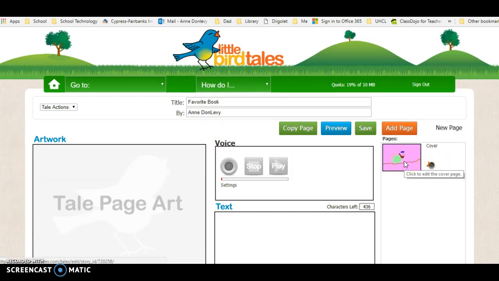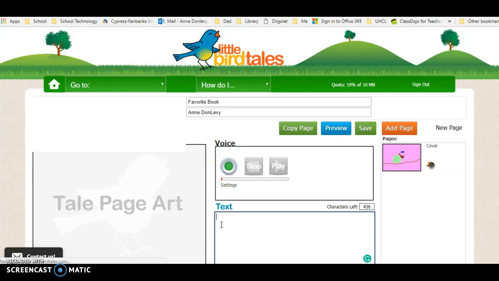On the cover, there is no written text, but if I wanted to add a page, which it automatically did, I can add a page, and here I can have the students, then in their favorite book, they could do a picture of characters, and then they can record about it as well as type about it or write about it.